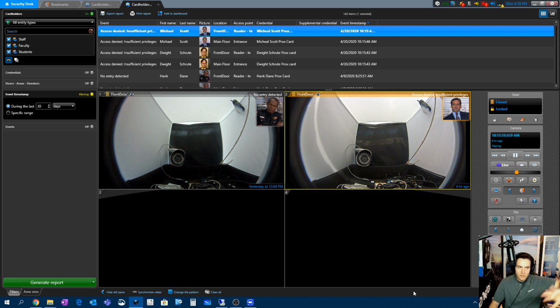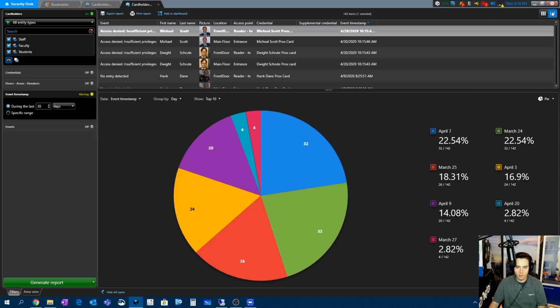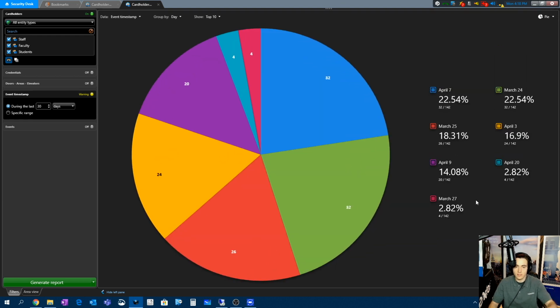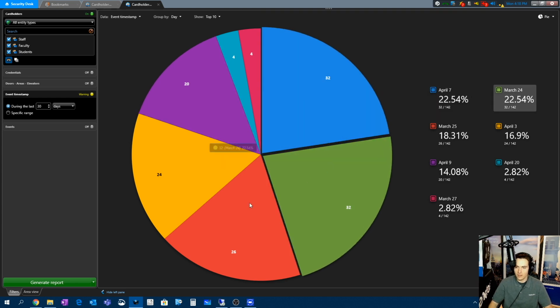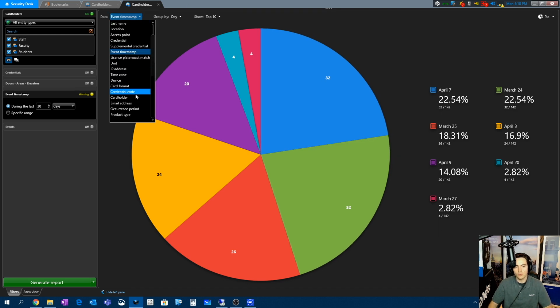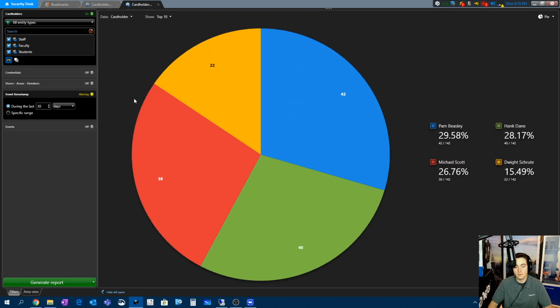Now, just like with bookmarks, I can also turn this into a chart. So by simply clicking the charts button, it brings me to, in this particular case, a pie chart. And this isn't a super useful pie chart. It shows me that I have had 142 events over the last 30 days, and these are the individual days where those events occurred. Not super useful. But if I change this from event timestamp to cardholder, that's interesting.